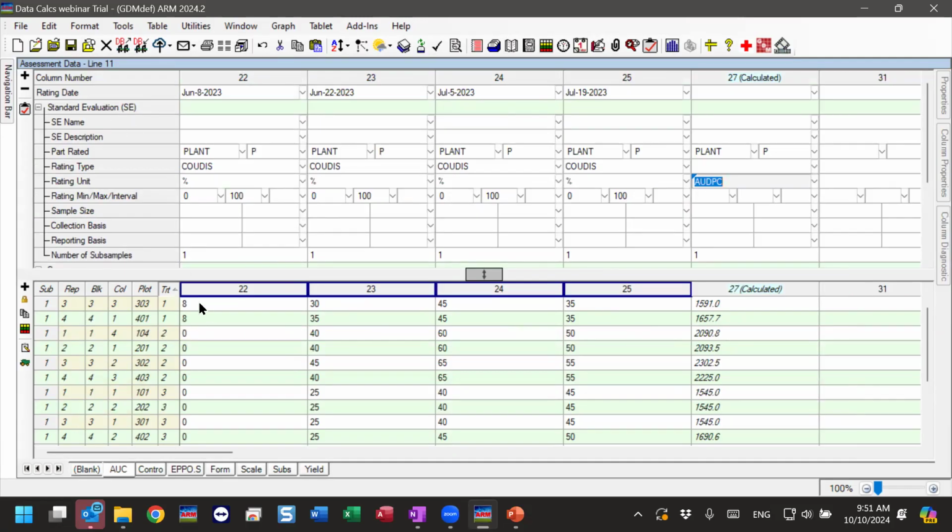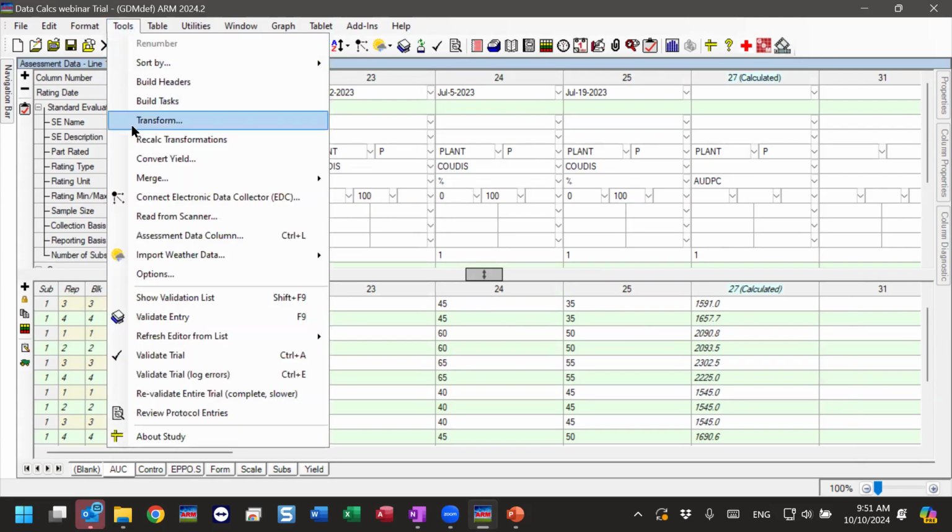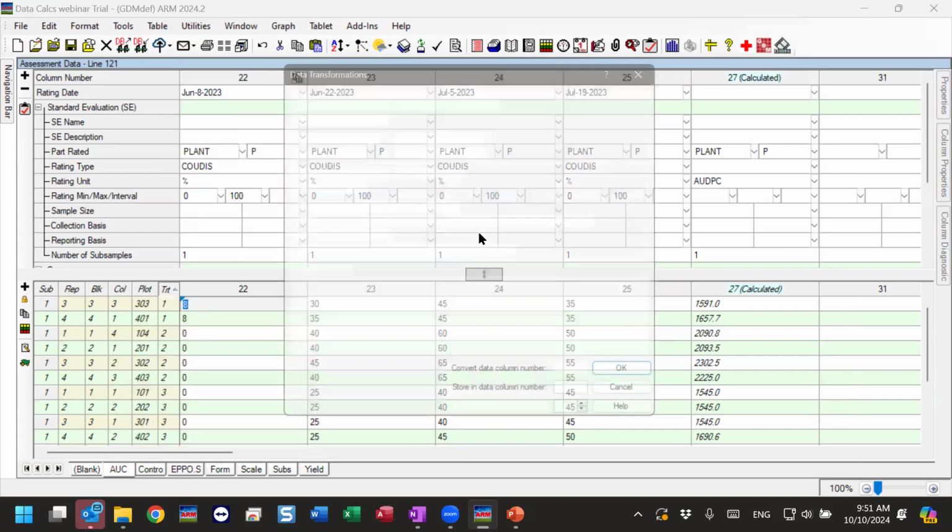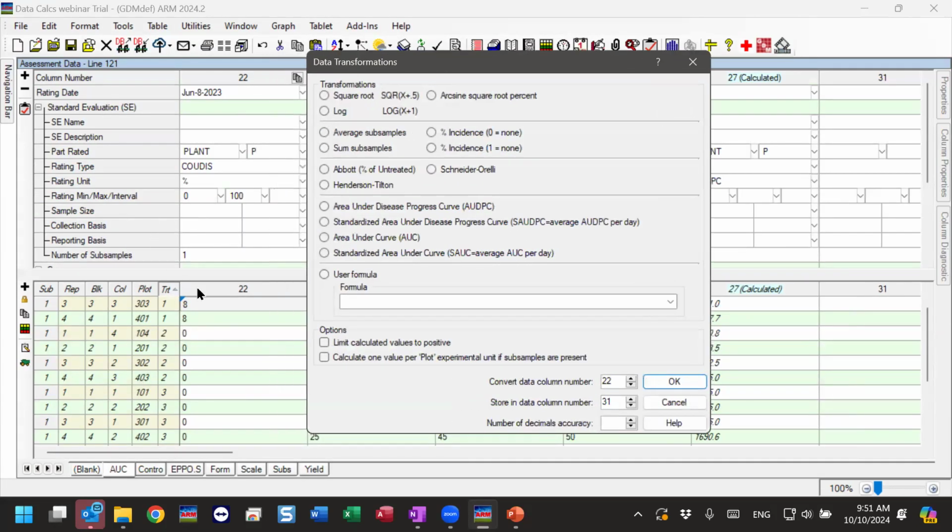So let's actually just run that. Let's create this calculation. That'll be under Tools and Transform. I'd like to start by clicking into the first column that I want to transform. I wouldn't have to, but it just saves time later trying to pick out what column number I care about.